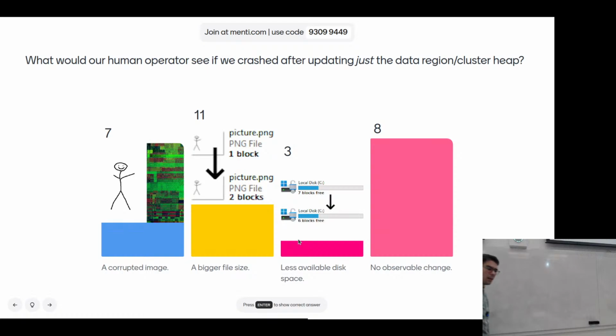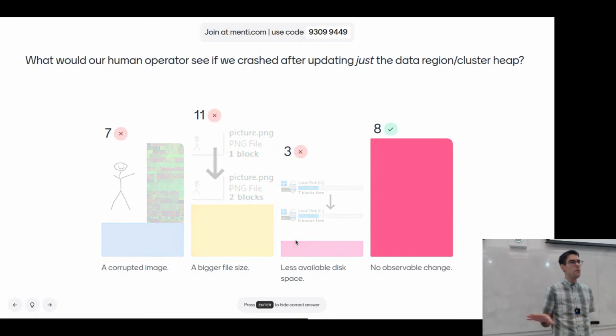I'm going to say that a corrupted image is a reasonable choice. We've added something to this file, but we haven't made changes to the metadata about the file. We changed something about this file, so maybe a bigger file size is a reasonable choice. We've used a data region block or a cluster, so we could theoretically have less available disk space, but I'm going to say here that it's no observable changes.